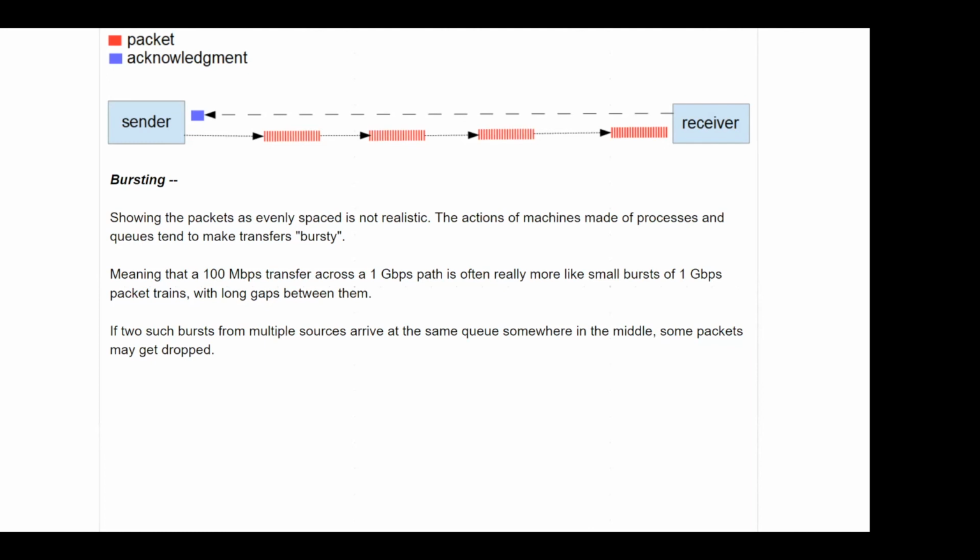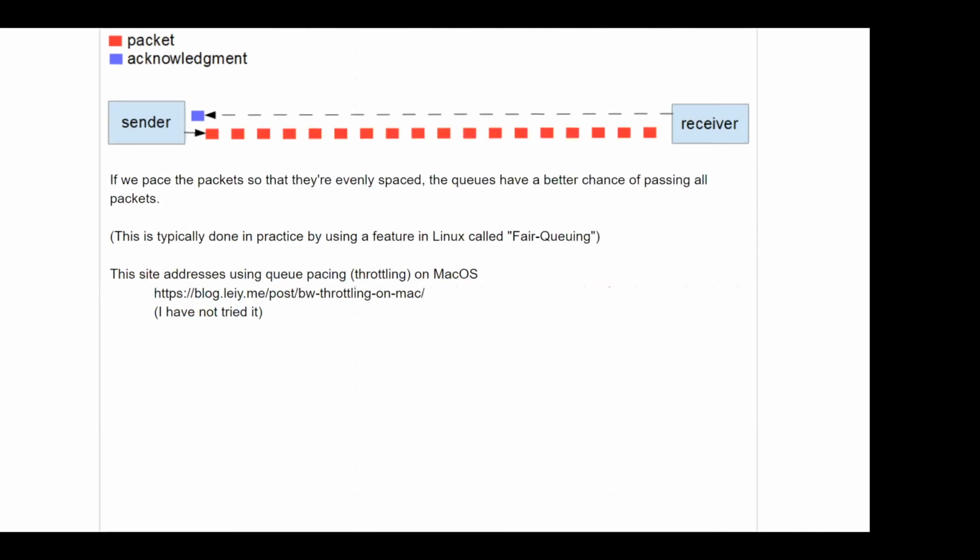And so if two of these bursts arrive at the same queue at the same time, because there are multiple senders sending through the internet, it'll overflow the queue. But if you space the packets out, you can inject more space in there and the queue will do better. This is typically done in practice with a feature in Linux called fair queuing. There's a URL to a site that addresses how to do it in Mac OS.